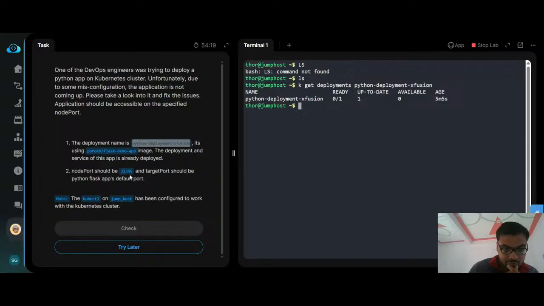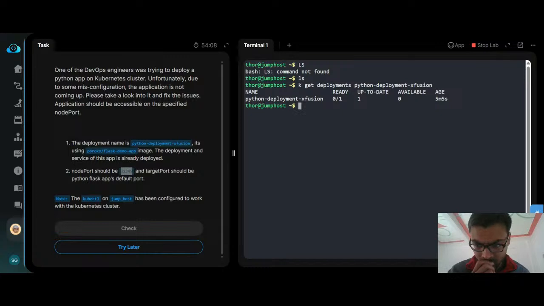So the nodePort should be 32345. Is there a YAML file written, or what is this? It's using this flask-demo-app image. So this is already deployed. It's deployed and it's not available.